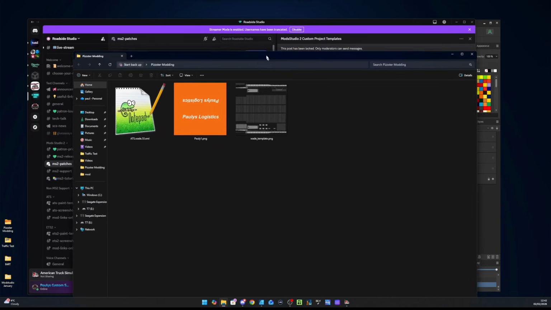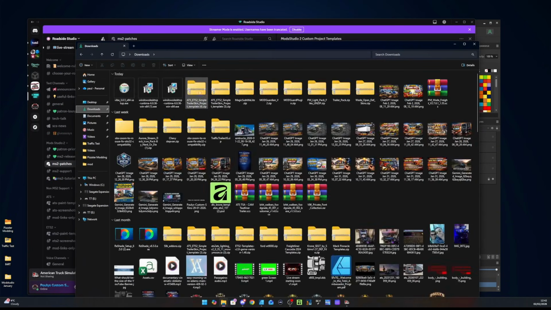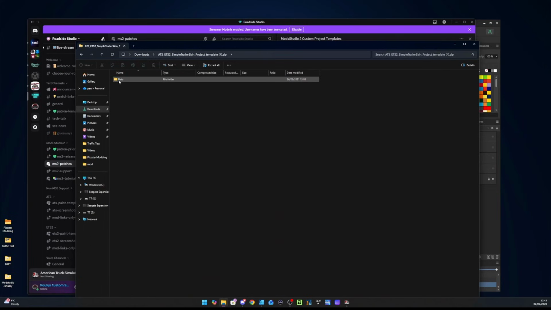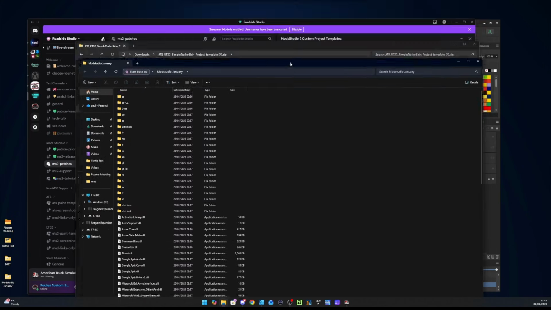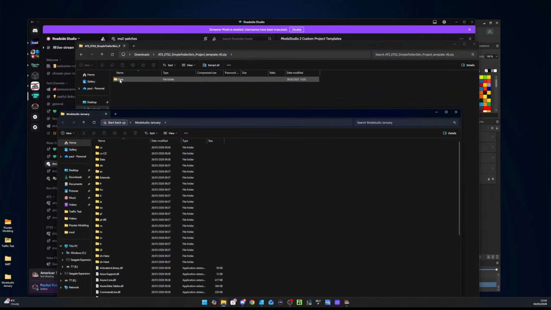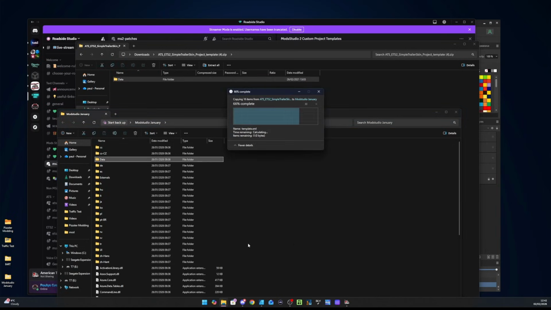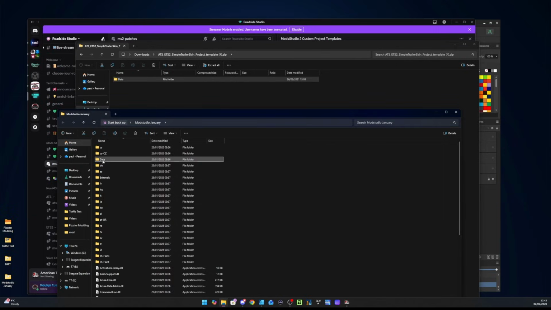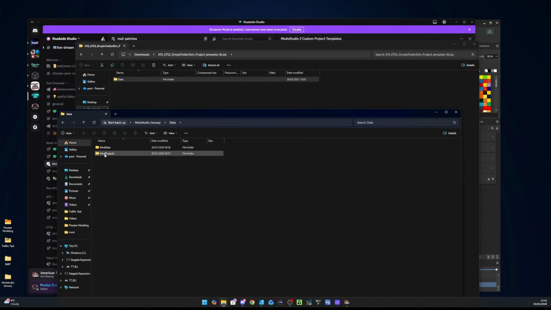You then are going to go to downloads. You're going to open it up, like so. Just double click it once. You're then going to open your Mod Studio 2 folder that you've got on your desktop, and then all you're going to do is drag the file that you just downloaded off Mikey and drop it in like that. That's all you have to do.